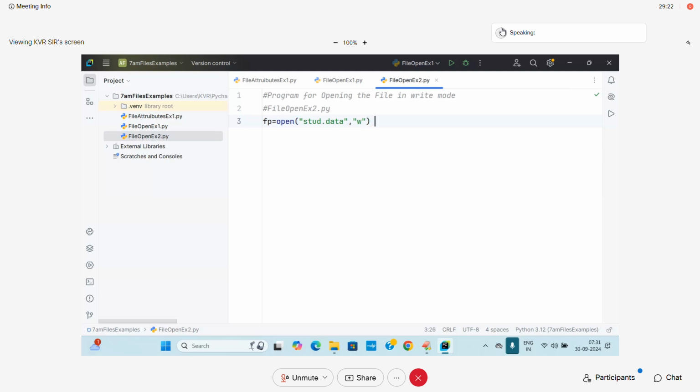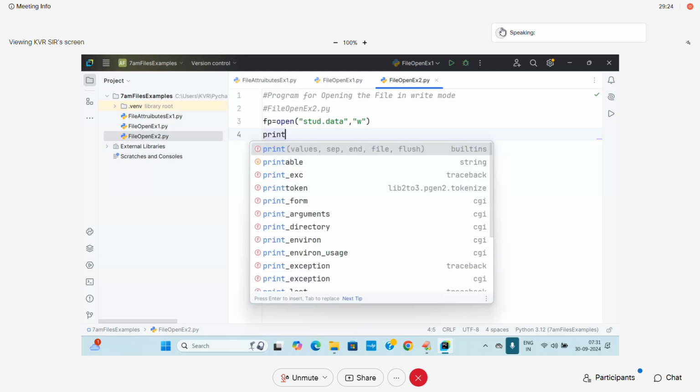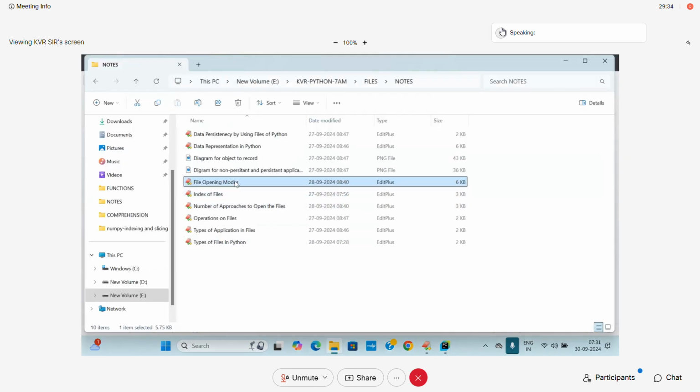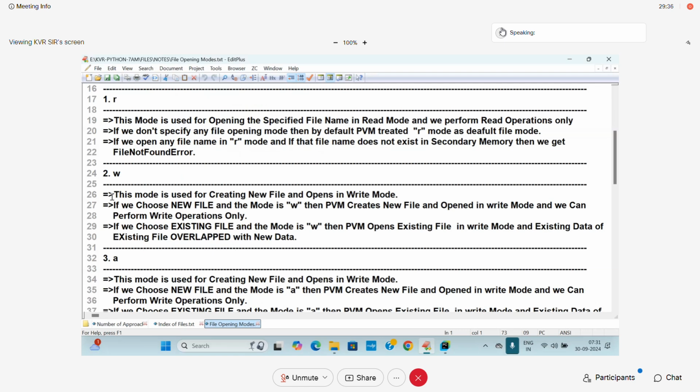What is the use of W? The file is created and opened. I already said W mode. Just try to open it. In the file opening modes, you see, students, the W mode: this mode is used for creating a new file and opens in write mode.